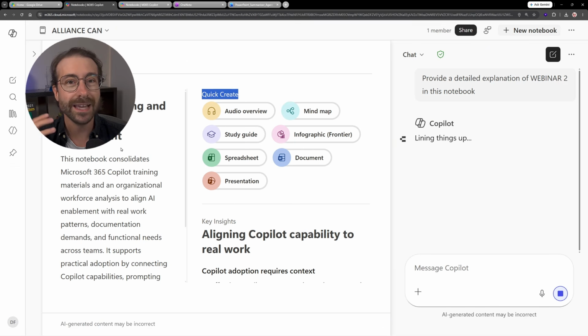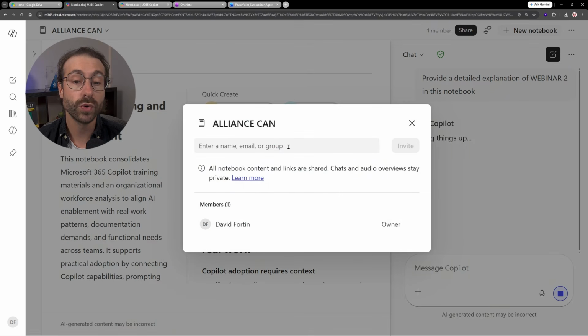And you might be like, Dave, how is the notebook useful? It's that you can share it. Click at the top, share, and you can share it with your organization, so with your people. So if you're working together on the same project, you share the notebook.